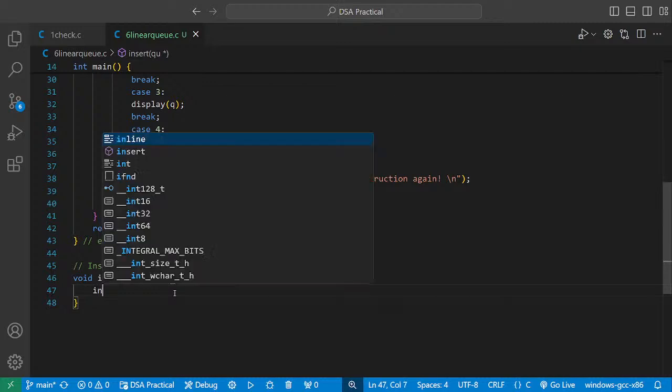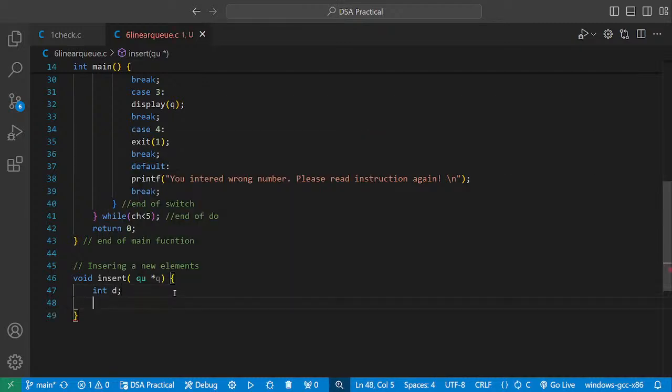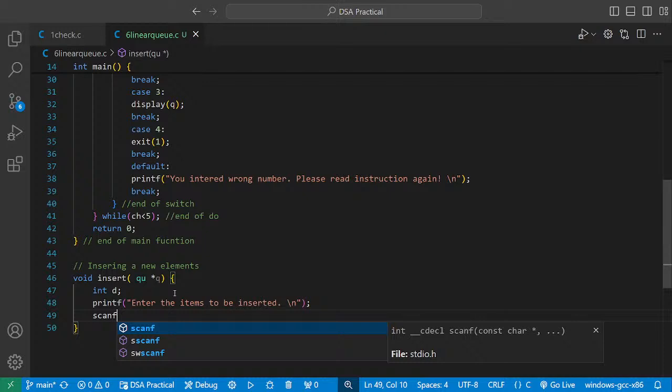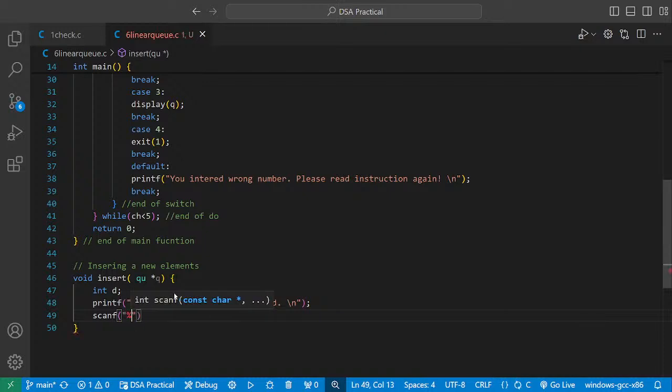Okay, perfect. So let's declare one data element d so that the user can enter the element to be inserted. Let's ask the user to enter the item to be inserted, so that the user can input the item to be inserted. Let's scanf and store it with %d, and this variable is stored in d. We are just entering the function called insert, and we are asking the user to input the item to be inserted.